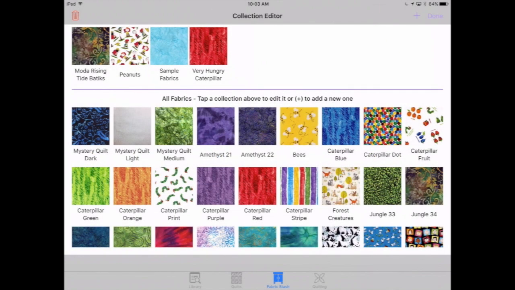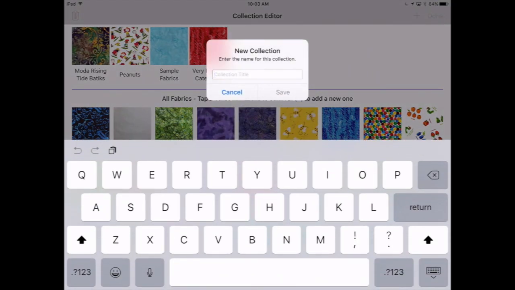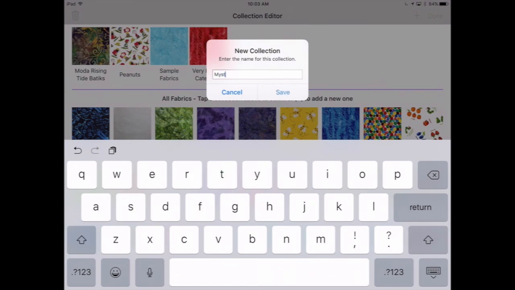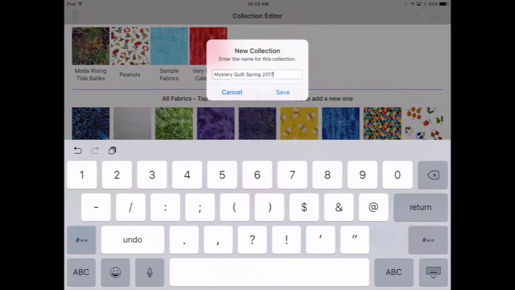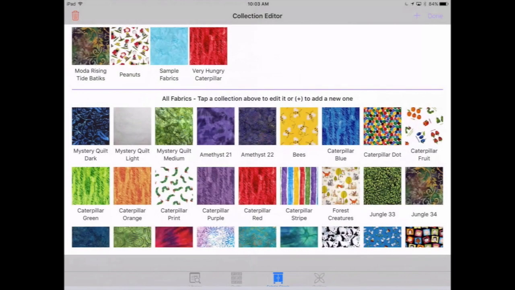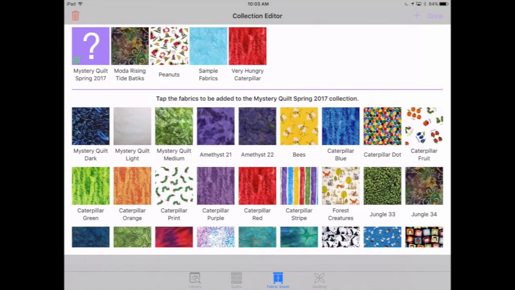Tap the plus in the top right corner of the collection editor to create a new collection. Enter a name for this collection. Note that once entered, the name cannot be changed other than by deleting the collection and recreating it. When you have the desired name entered, tap the Save button.